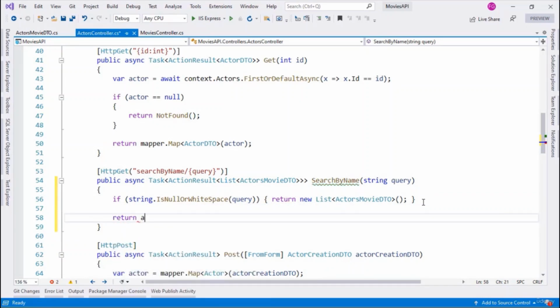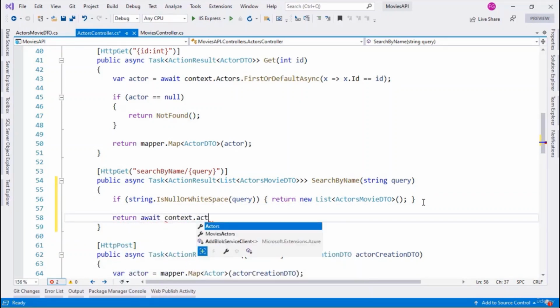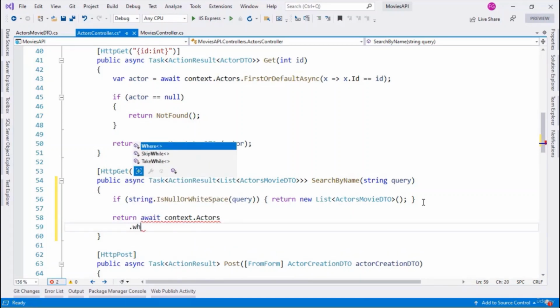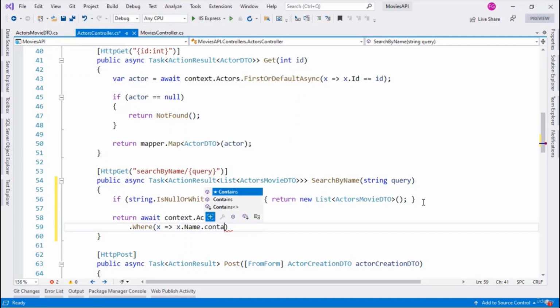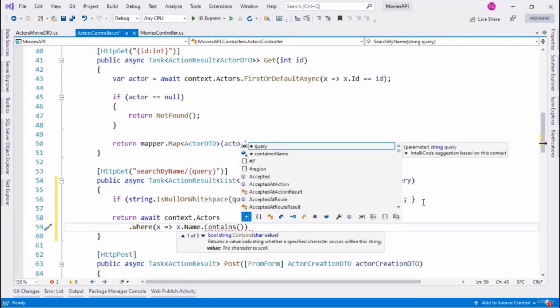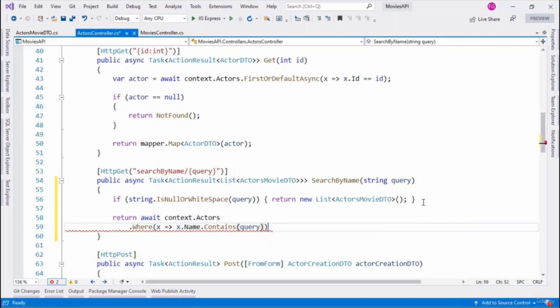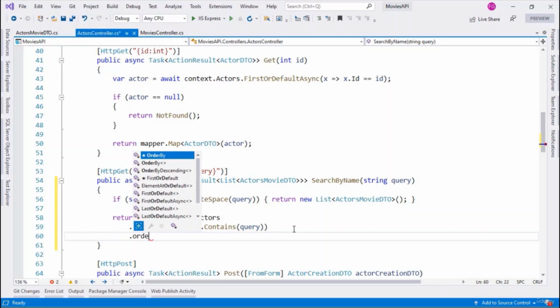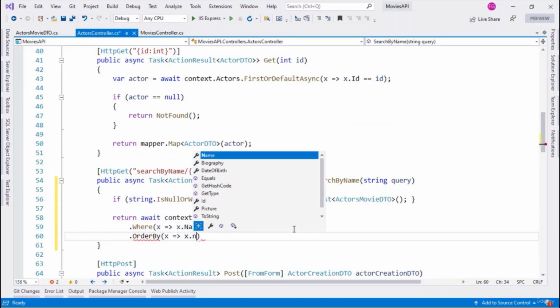Otherwise, I will say return await context.Actors.Where, and I'm going to say x.Name.Contains, I'm going to check if the name of the actor contains whatever the user sent here. Like if the user sent Felipe, then we're going to look for actors named Felipe Gavilan, Felipe Marrero, and so on. So let me say here then, OrderBy, I will order by name, so x.Name.